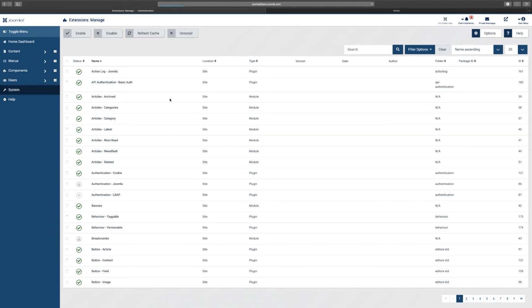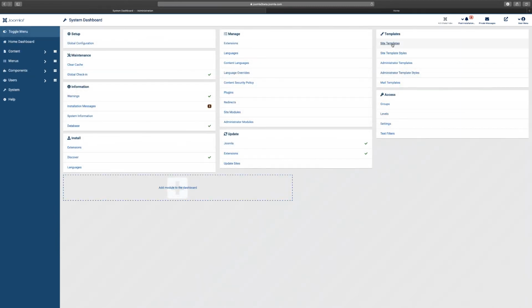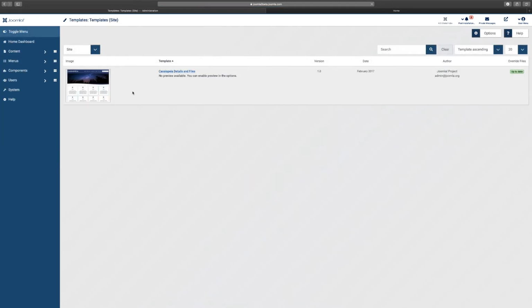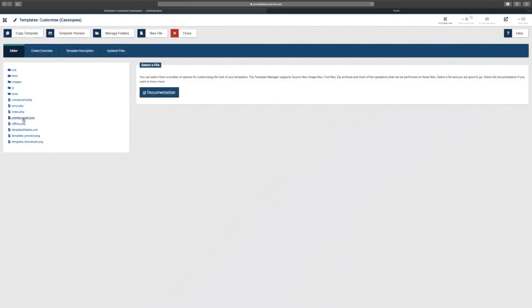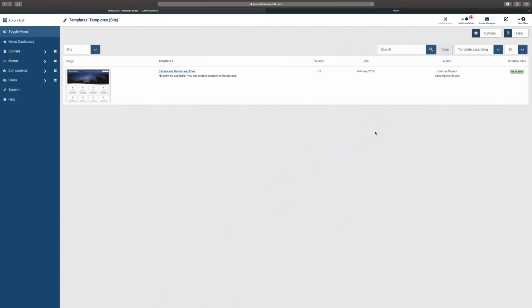So let's go back here to the system, and you have the site template, and then you have the site template style. So right now, this is what's currently there, and you're able to add more custom templates to your site, which is one of the great things about it. So create overrides. I'm not going to go through that right now. Template preview. So let's just close this.